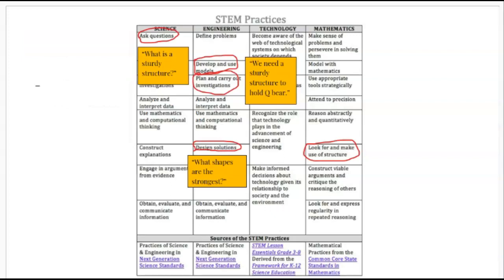Through this practice, they were asking questions, developing and using models. They planned and carried out investigations with their groups, came up with solutions, and they made use of structures.